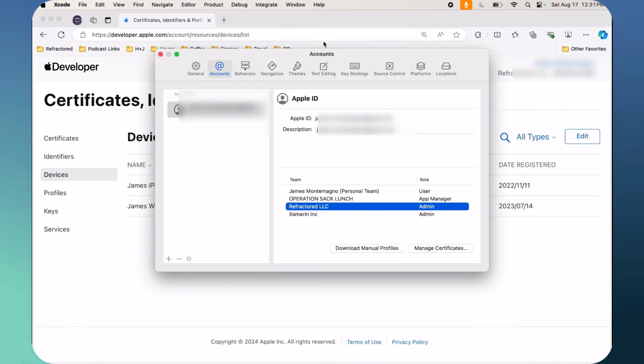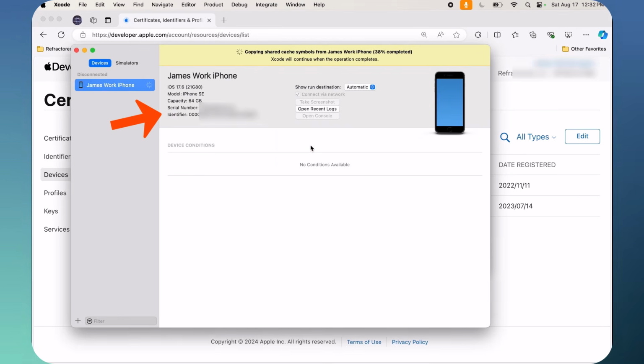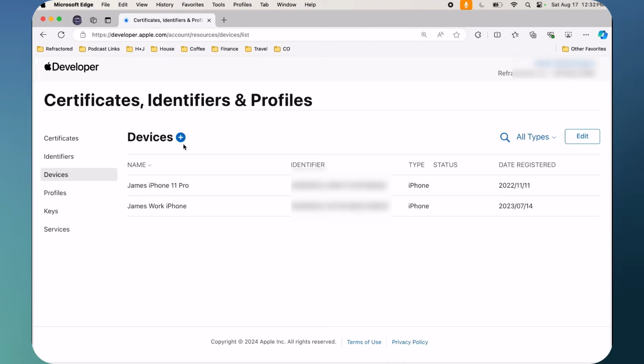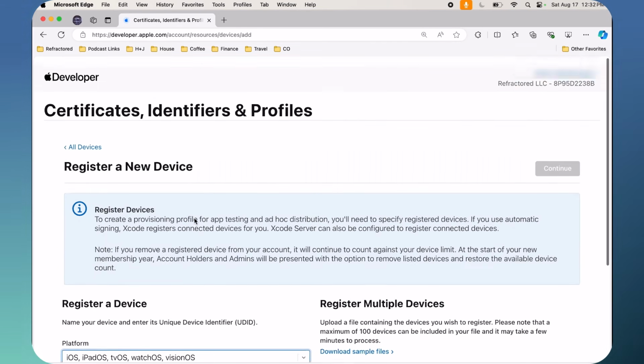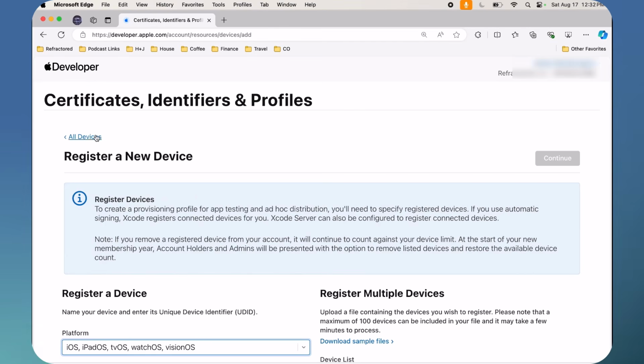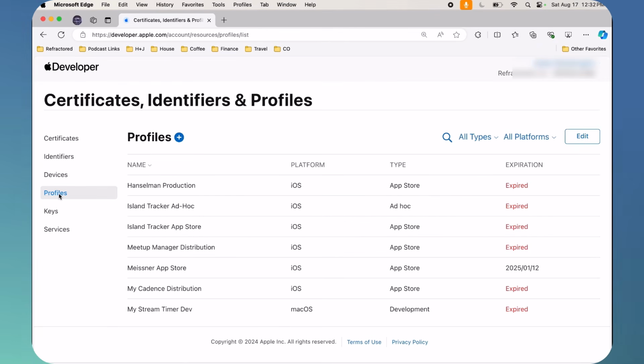Now we're going to need to go ahead and register a device over here. For the device, I can go into Xcode and my iPhone is plugged in, and I can see the device identifier there. You'll need to copy that identifier and then register your device, so that it is able to be added to a profile. Now I've already done that, so that's cool. So here are my two iPhones.